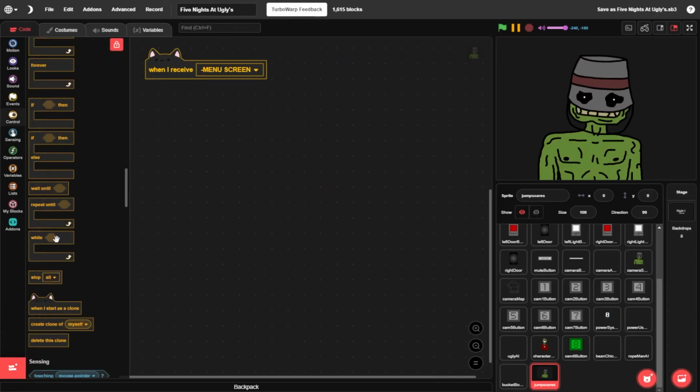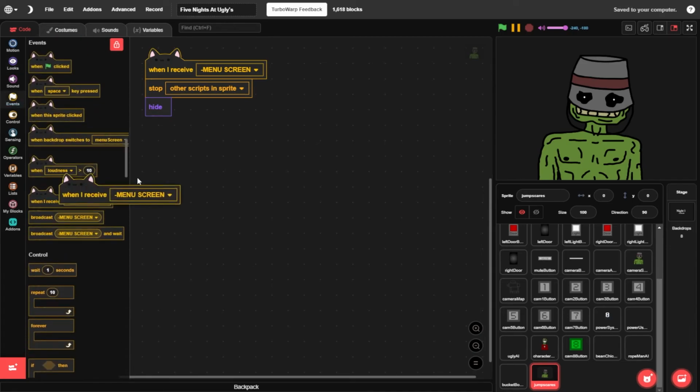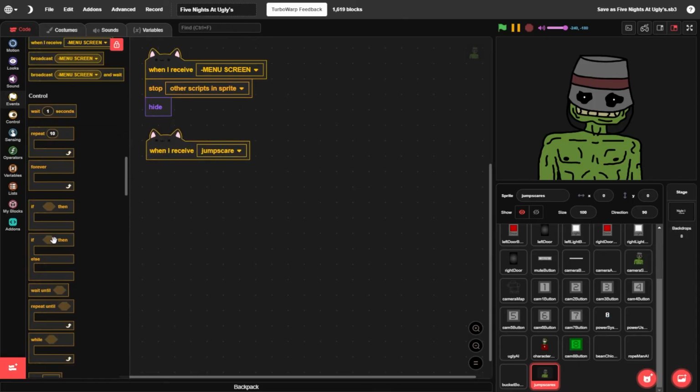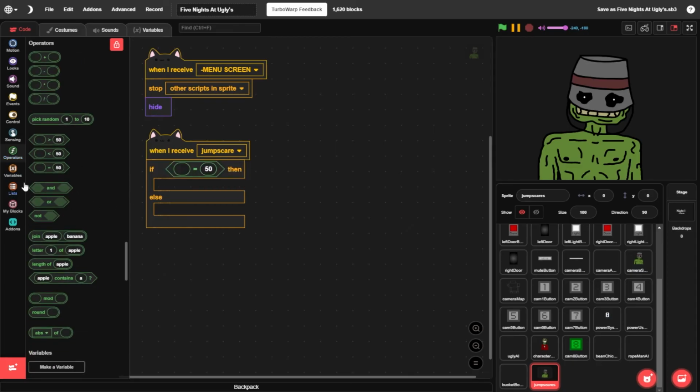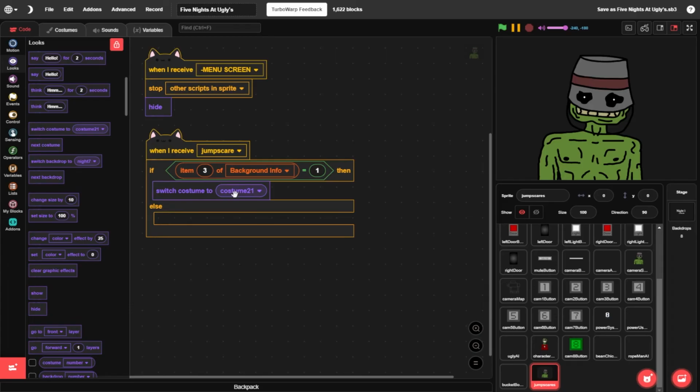When I receive menu screen, stop other scripts in this sprite, and hide. Very basic stuff. We've seen it several times before. Now we need to say, when I receive jump scare, we need to check who's jump scaring us. So we will grab an if statement and put an equal sign inside and say if item 3 of background info is 1, that's our Ugly jump scare. So we will switch our costume to you.